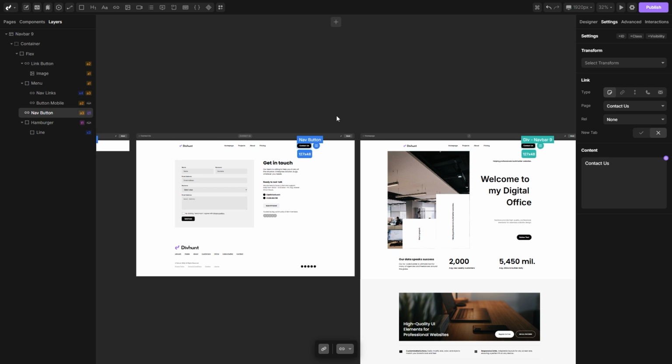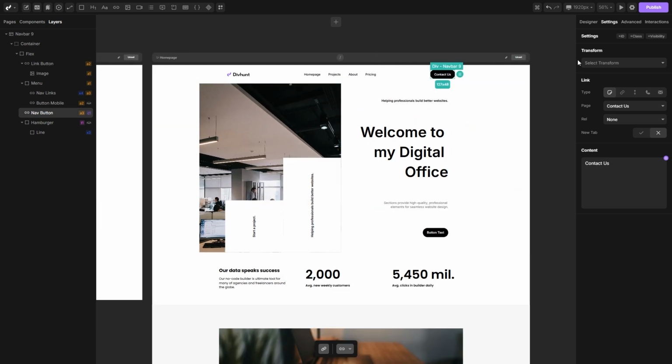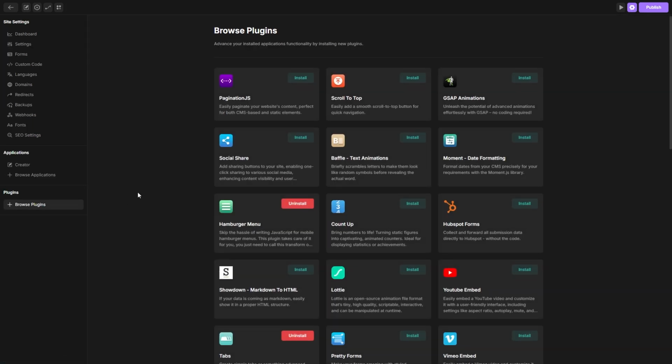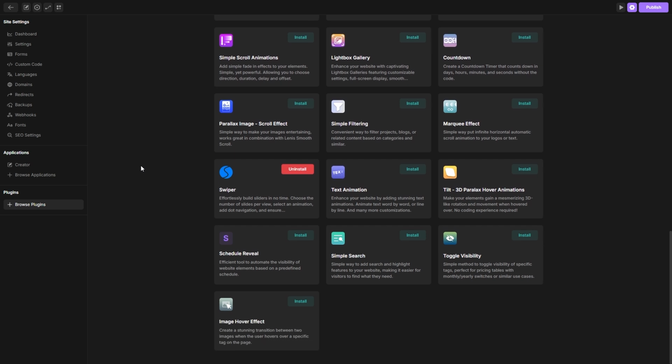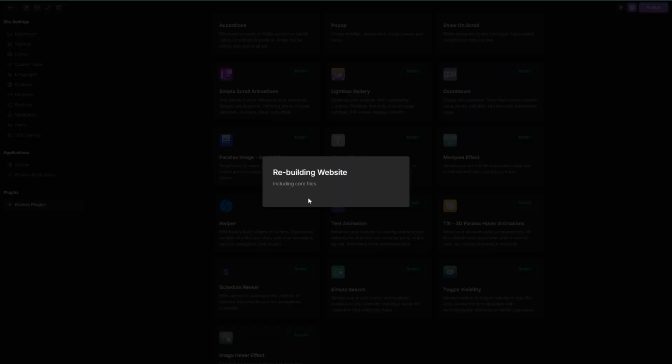Okay, so now that we created our two pages, let's get creative. Let's add some animations inside our project. And for that, we would need to install two plugins. So let's go to the settings, browse plugins, and we want to install a plugin called Simple Scroll Animations. So let's install this one.